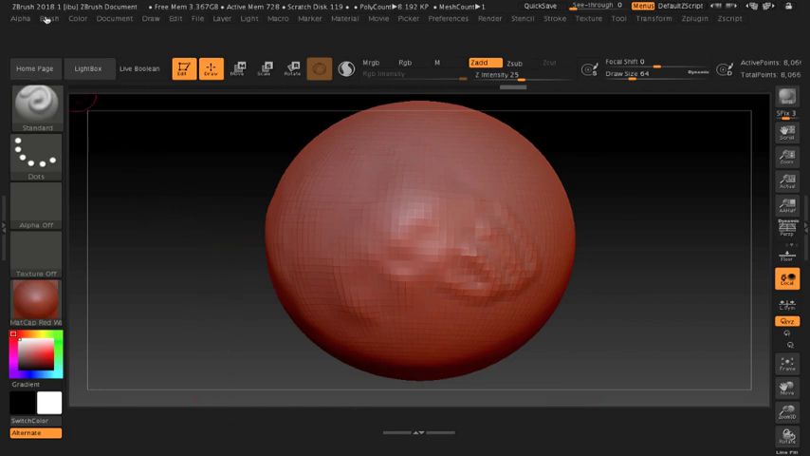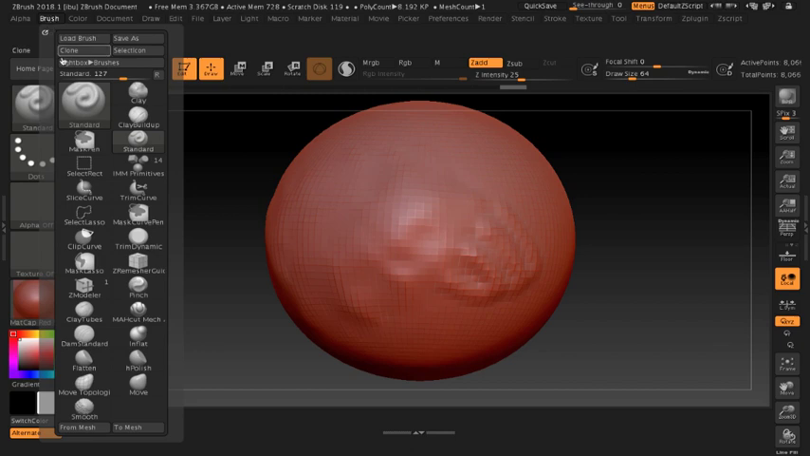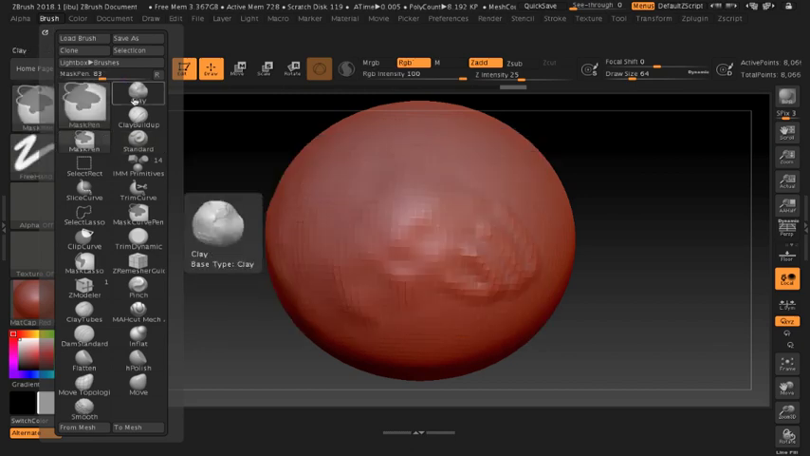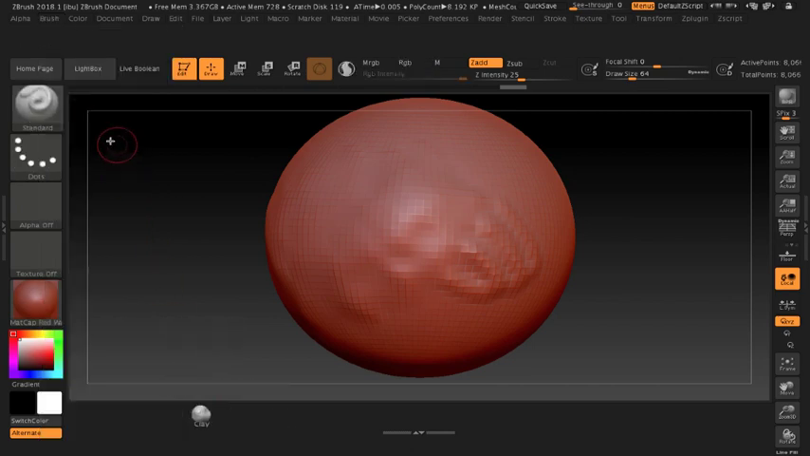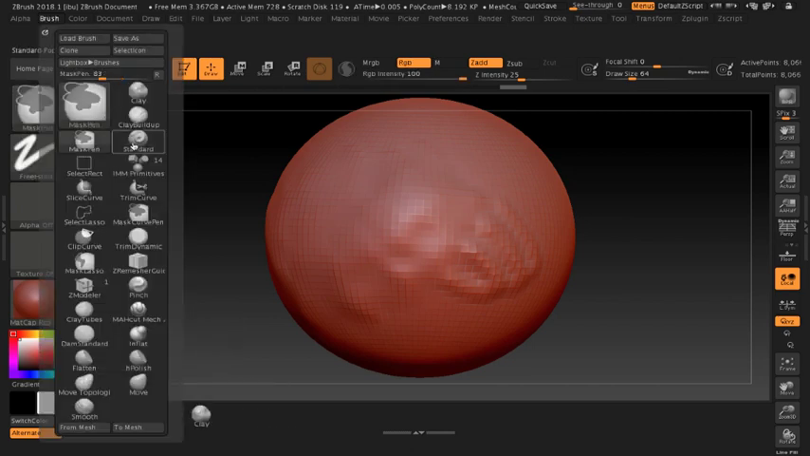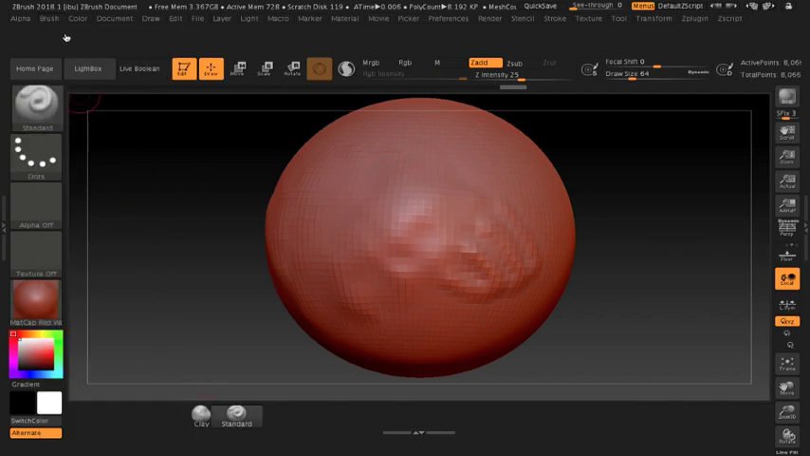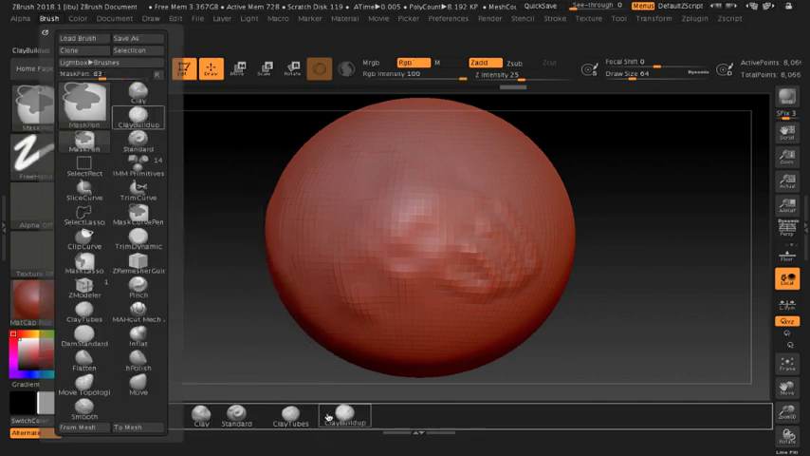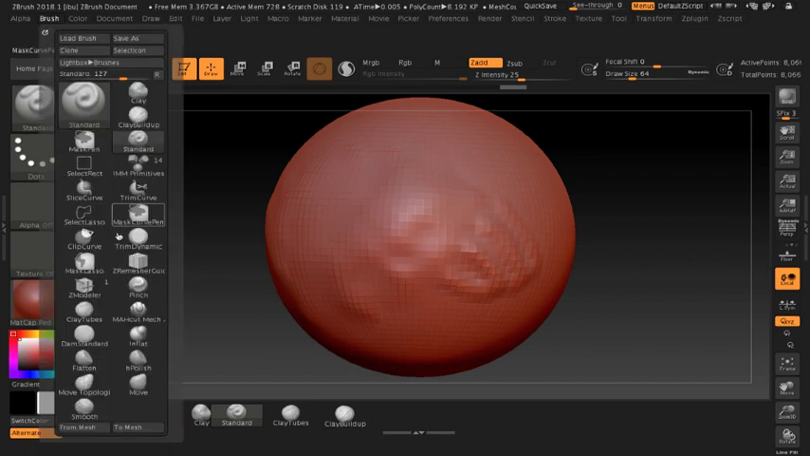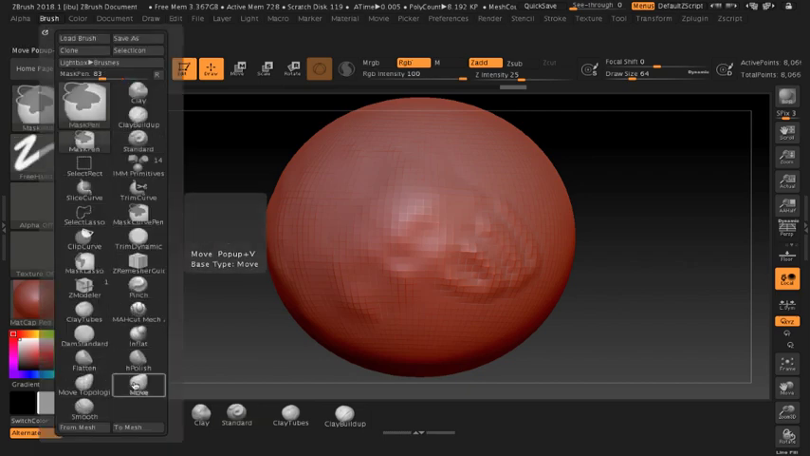So to do this, click on the main menu Brush and use the keyboard shortcut Ctrl-Alt, and you can move your brushes here. And I will move Clay, I will move the Standard, and Clay Tubes. Another is Clay Buildup. Another is Move. Oh, Move!